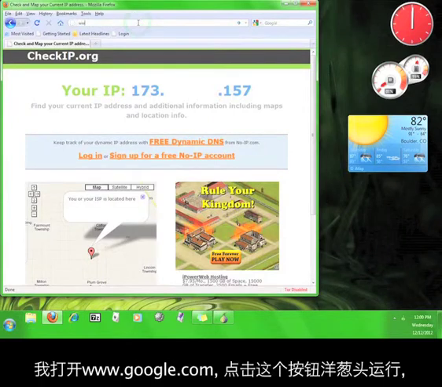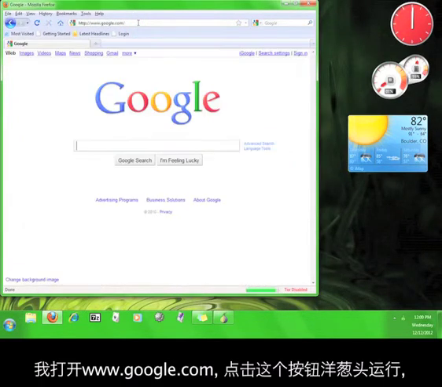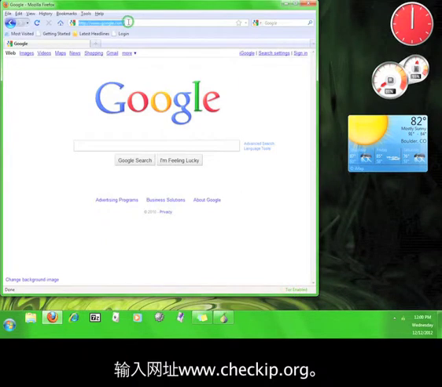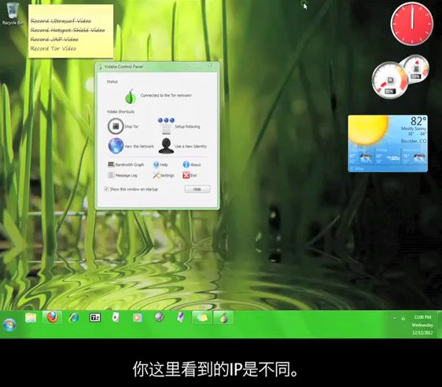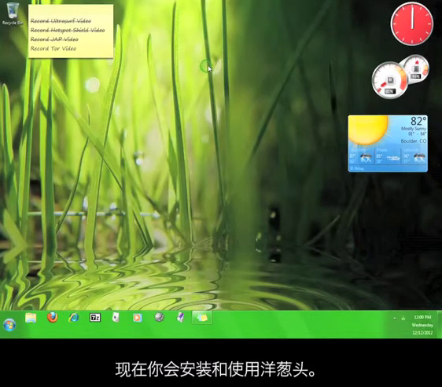Now, I'm going to go to www.google.com, switch the service back on by pressing the button, and then go back to www.checkip.org. Well, that definitely looks different from my real IP address. Now you know how to install and use Tor.